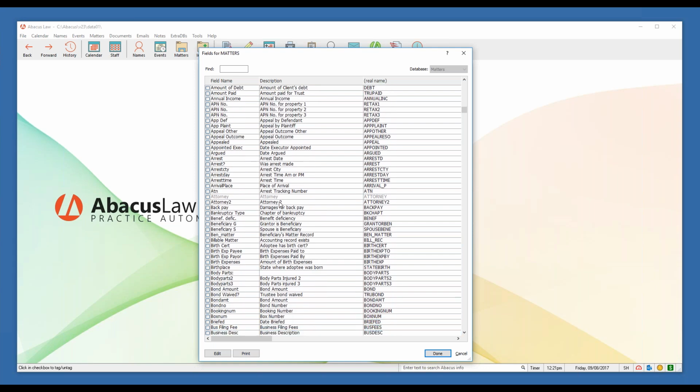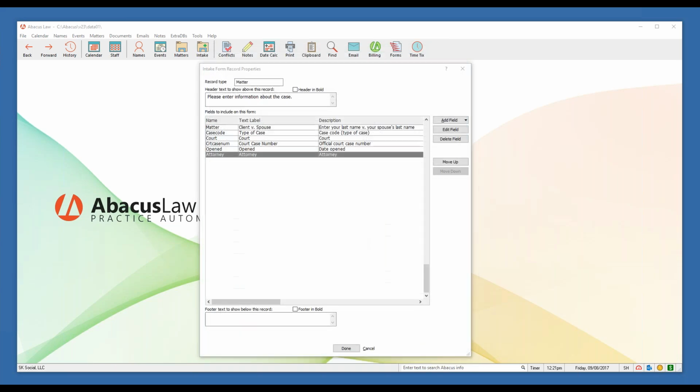Maybe I'm gonna have more than one attorney on this case. I can attach the field for attorney number 2, okay? So there it is. Now I have a place to assign my primary attorney, and I have a place to assign a secondary attorney on that intake form. So if you get in here and you look around, I think it's pretty intuitive. You should be able to get the hang of it. If you have any issues, just let us know. Shoot us an email or schedule some training. We can go over it.